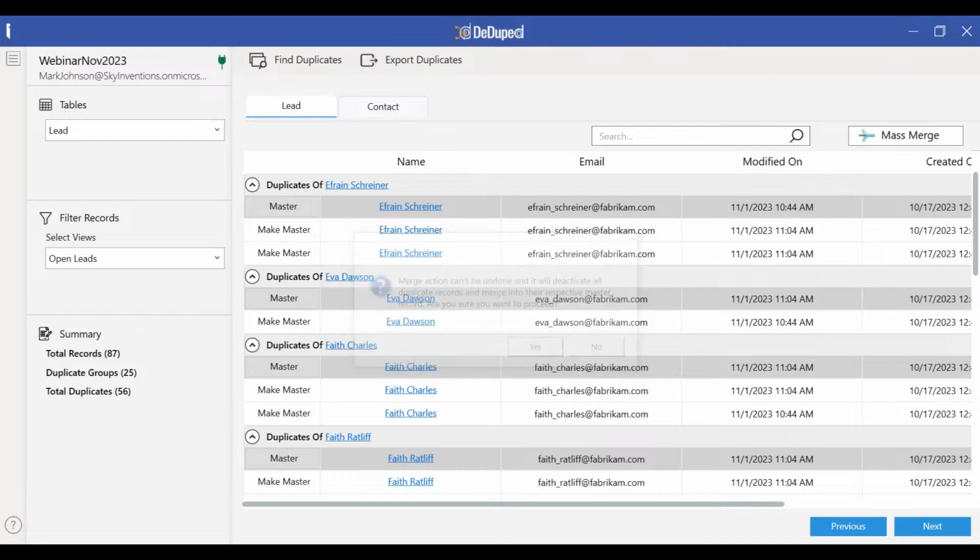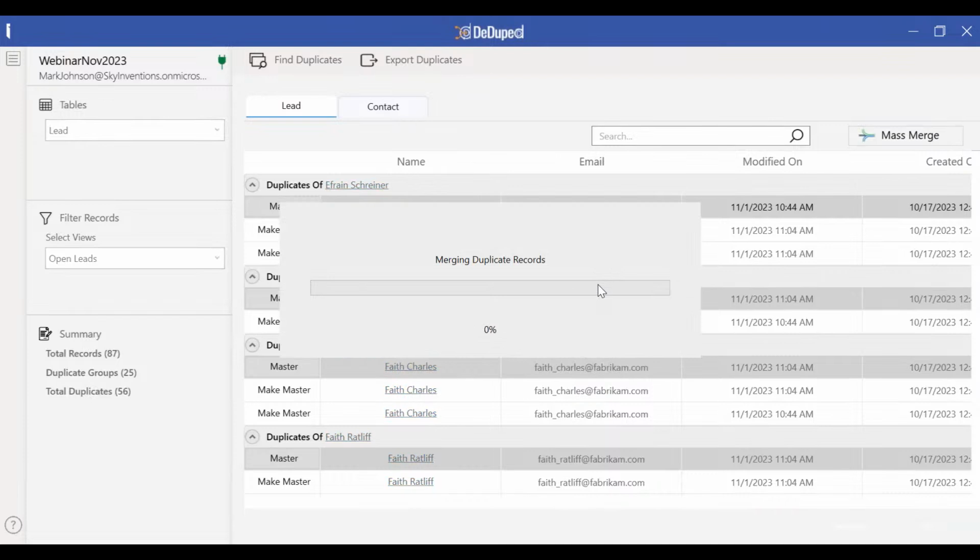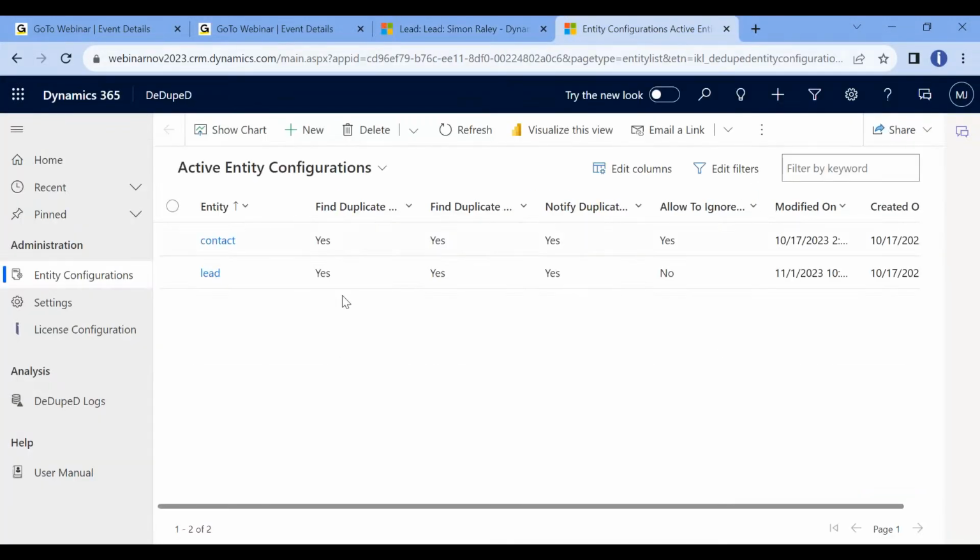So let me select yes over here, and it is going to go ahead and merge all those duplicates together, incorporate all the fields together as well as their respective activities, right? So as this is merging, let me take you to the other part of it, that is the configuration of DeDupeD. In the start of our session, when I opened the tool, we were able to see only two tables over there, that is contact and lead as an option.